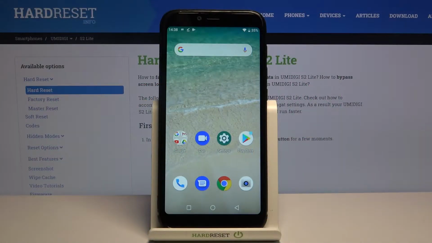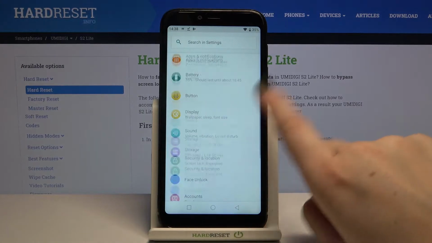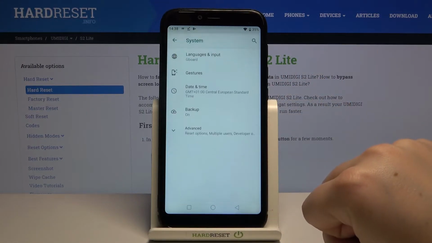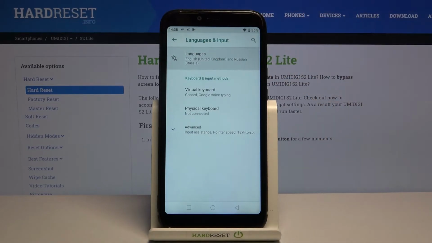Hi everyone, here we've got UMIDIGI S2 Lite, and let me share with you how to change system language on this device. So firstly we have to enter the settings, and now let's scroll down to the very bottom and tap on System. Now let's tap on Languages and Input and tap on Languages.